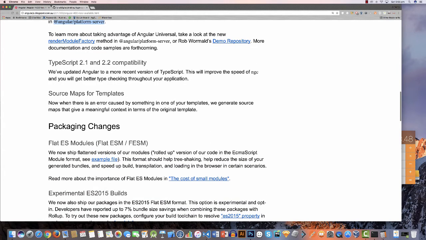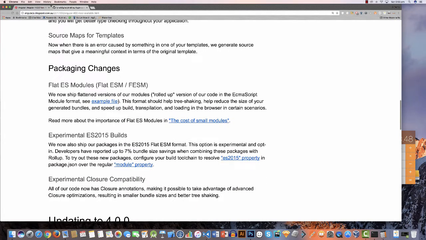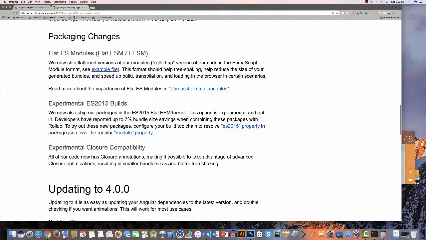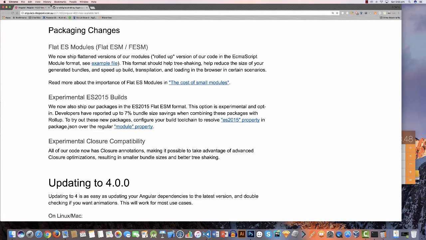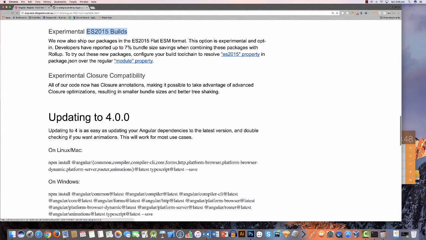As I mentioned before, we've got support now for TypeScript 2.1 and 2.2 compatibility in Angular 4, so we're going to get that benefit. We've got source maps for templates. Now when there's an error caused by something in one of your templates, we generate source maps. They give you meaningful context in terms of the original template, so it looks like just better error handling there. Package changes: we've got some flat ES modules. This is kind of stuff we don't really need to worry about too much. We just kind of get this stuff for free.